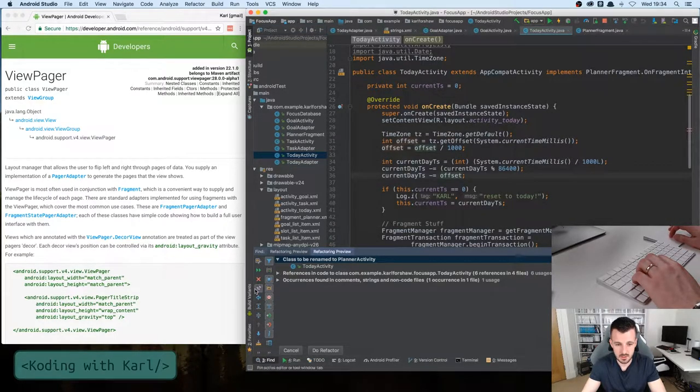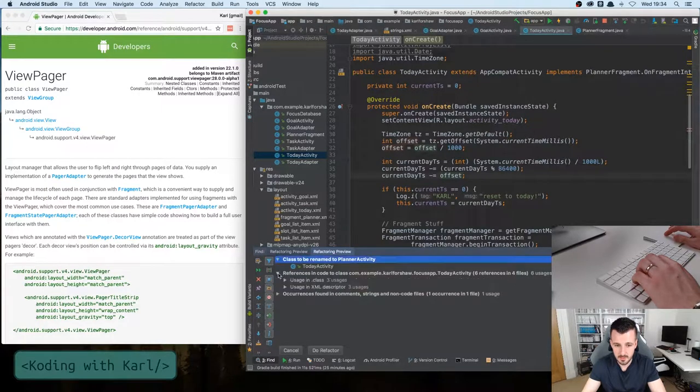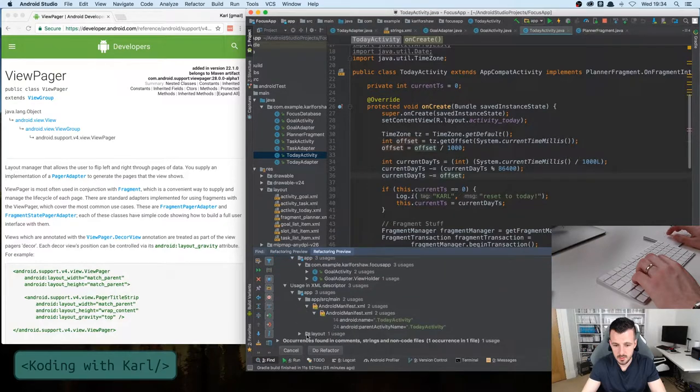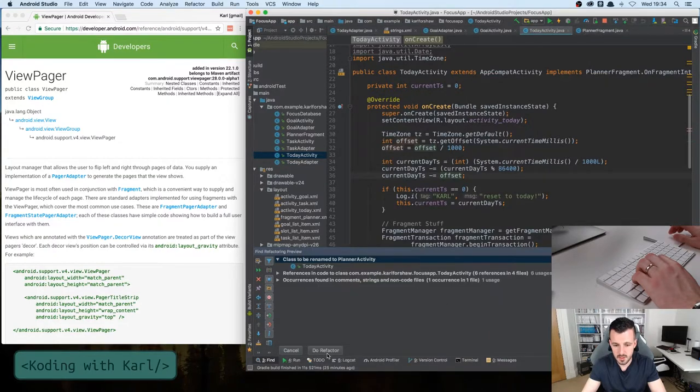Okay, what is this? I've never had this preview in the past. So it's going to update a few things there. It's going to update a few things here. Manifest file, layout, activity today, click on today. Yeah, I'm going to do the refactor.